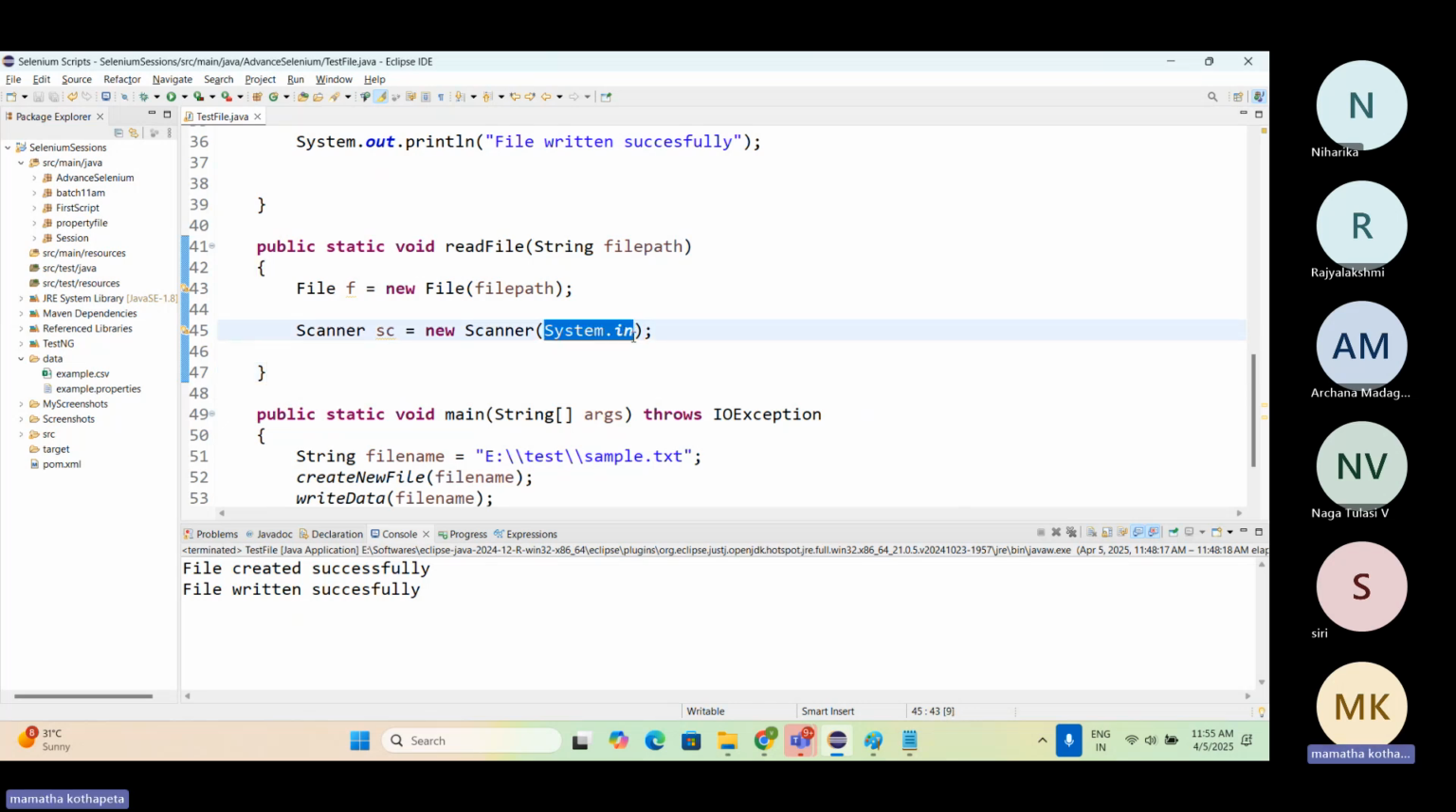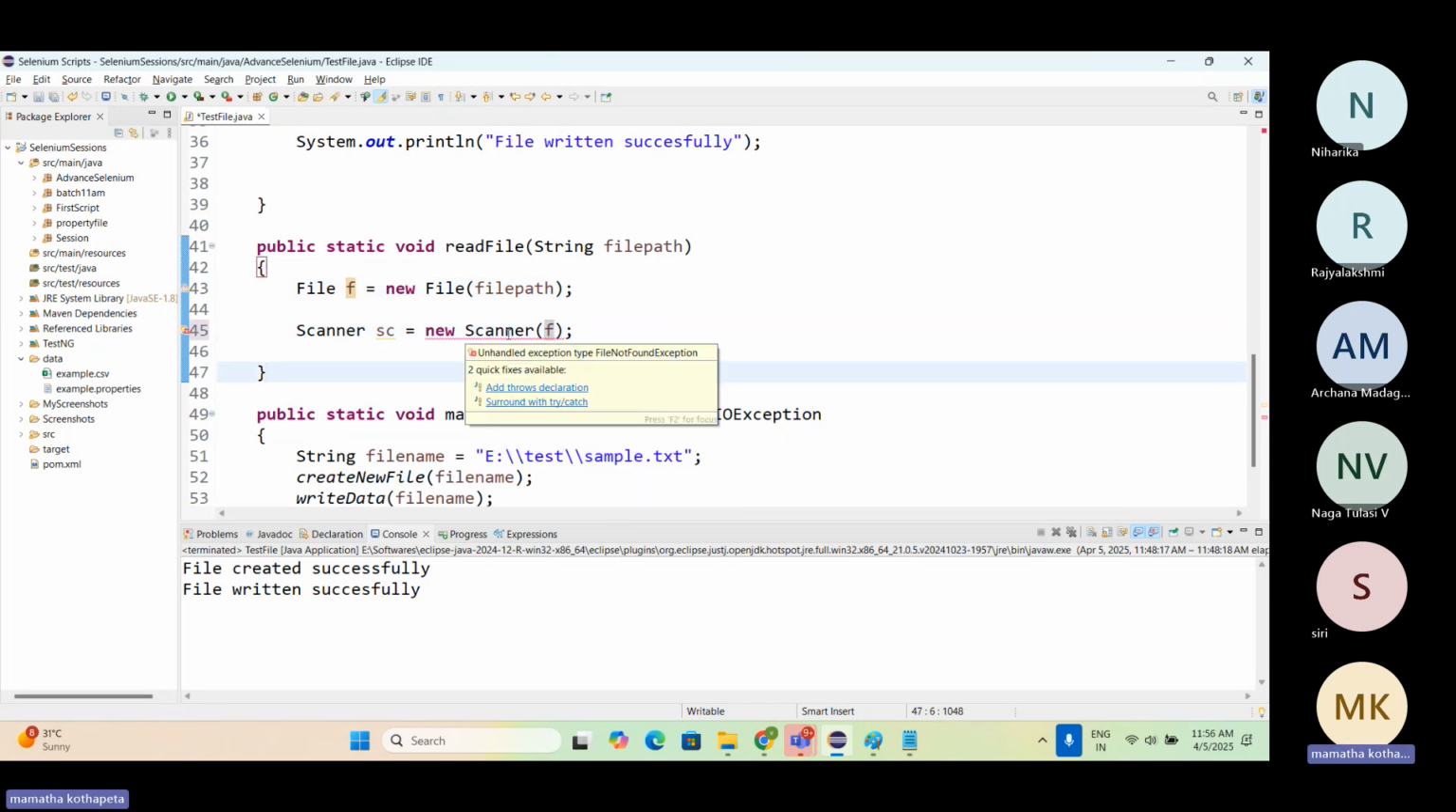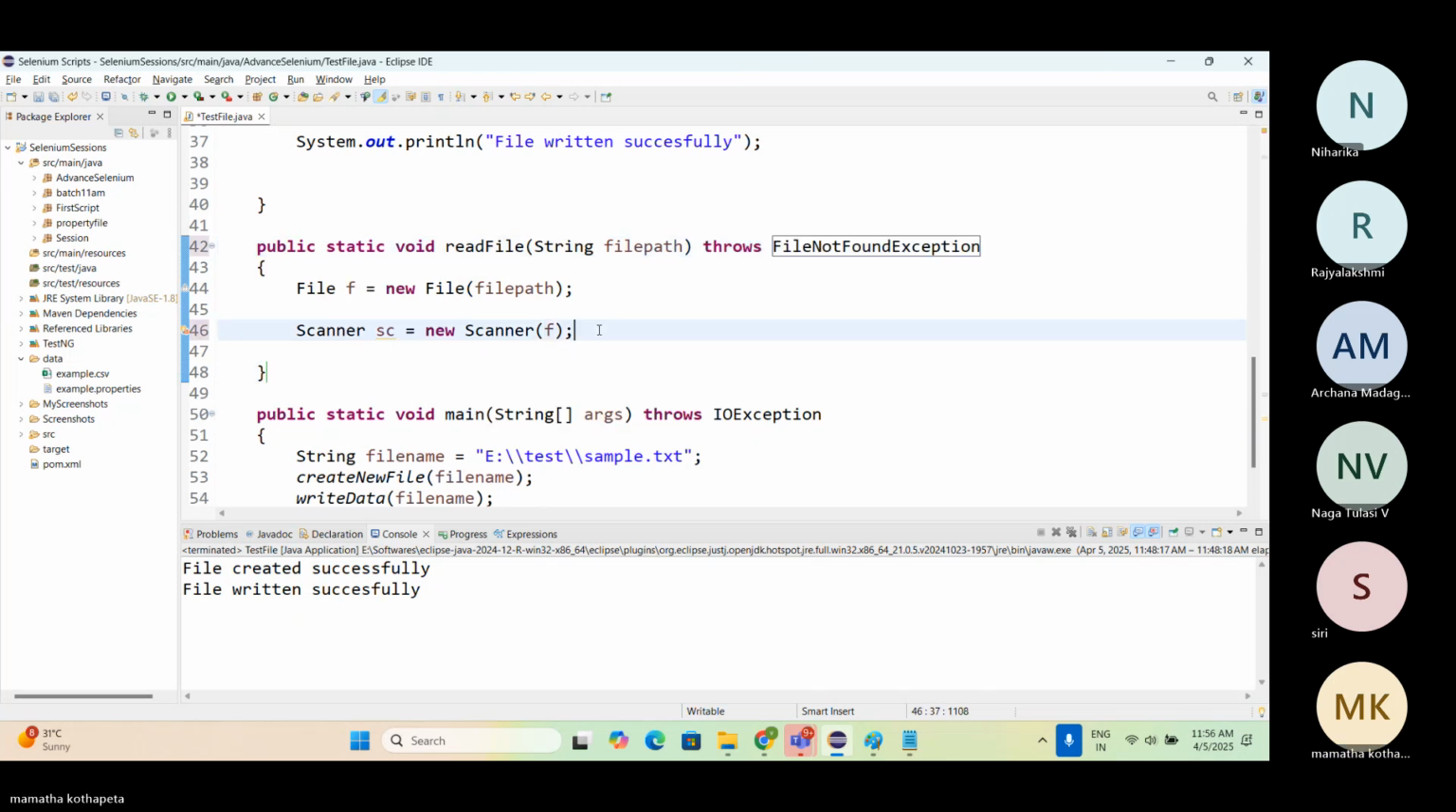But what are we doing? We are trying to read the file. Where is the path? This is the path, and it is loaded into the reference variable f. So all I need to do is pass the parameter and add the exception to your script. Now I have loaded it into the Scanner class. The Scanner class provides a few methods.